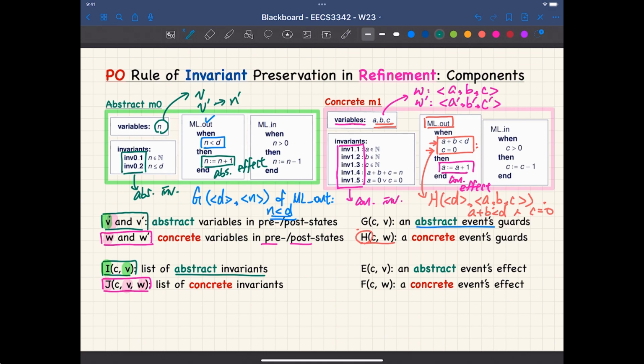You can think about the abstract effects. Again, we have D as a constant, and N as an abstract variable. When we talk about ML out, it's going to be a list of values the post state is going to take. N is going to take N plus 1, so that's why you put N plus 1 over here. There's only one variable, so nothing else. But F will be a little bit trickier.